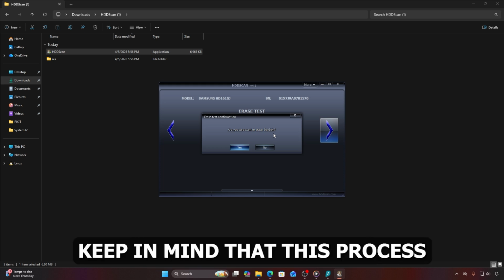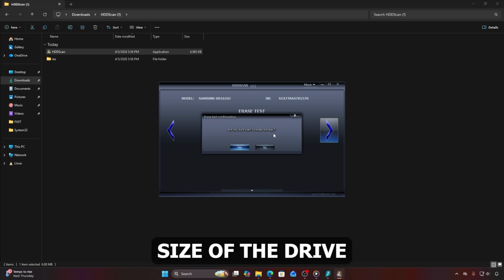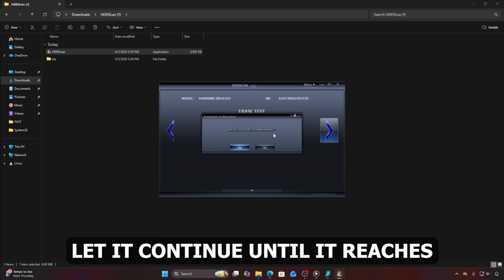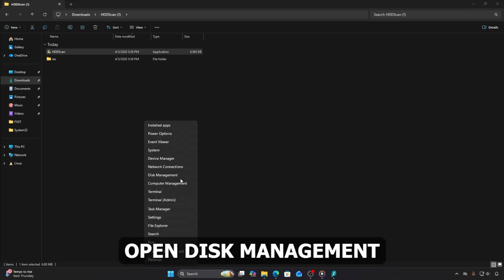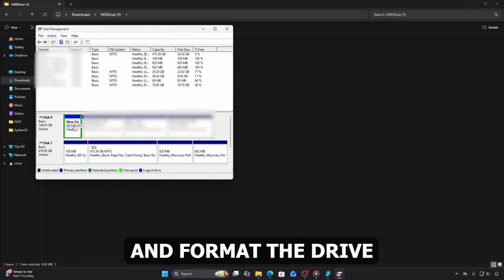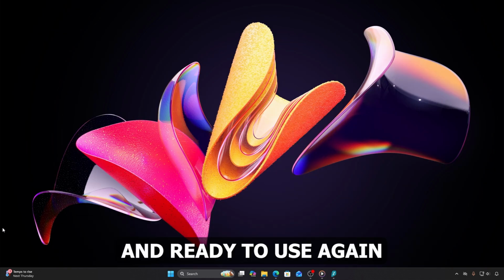Keep in mind that this process will erase all data on the drive, and it may take some time depending on the size of the drive. Let it continue until it reaches 100% completion. Once the process is finished, open Disk Management and format the drive. After that, your hard drive or SSD should be revived and ready to use again.